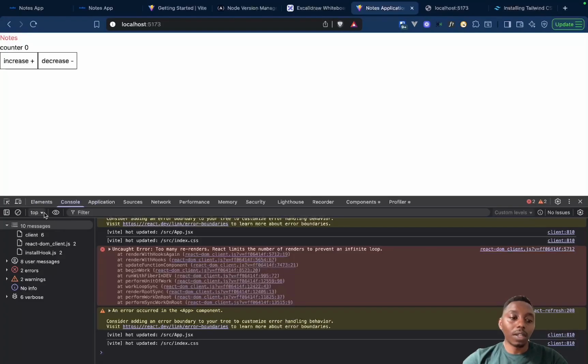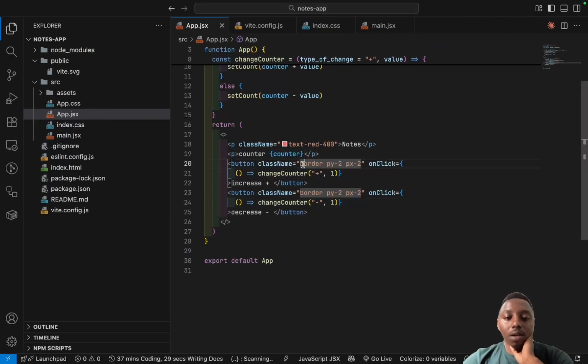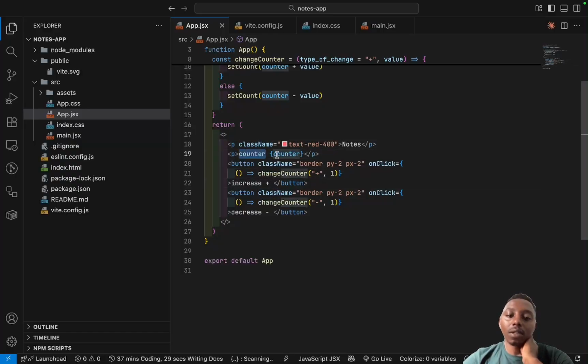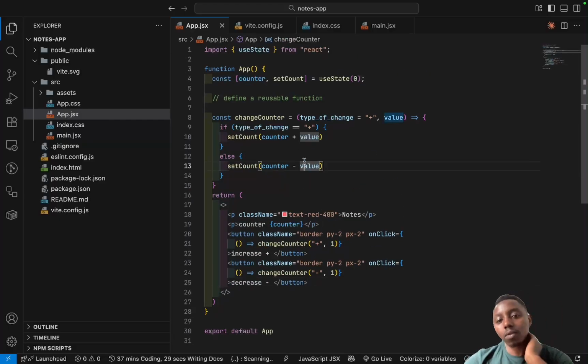So if we clear, now we can see it opens up. You can actually increase, and then you can also decrease. So that's how you can write simple functions and simple state management using React, and how to call functions with the onClick event handler. So you have a basic understanding of how this should work.